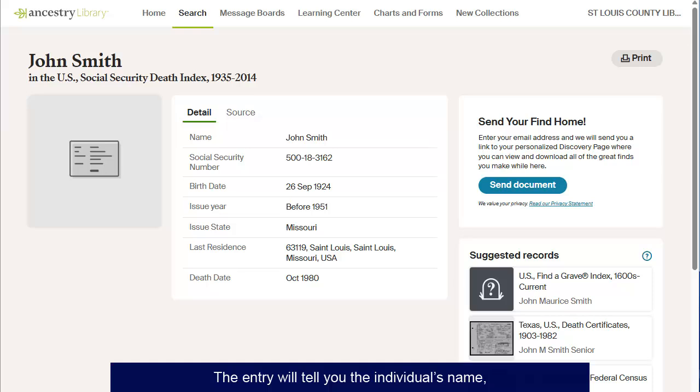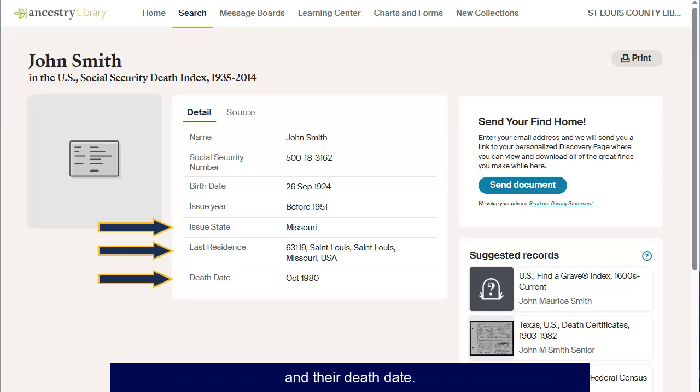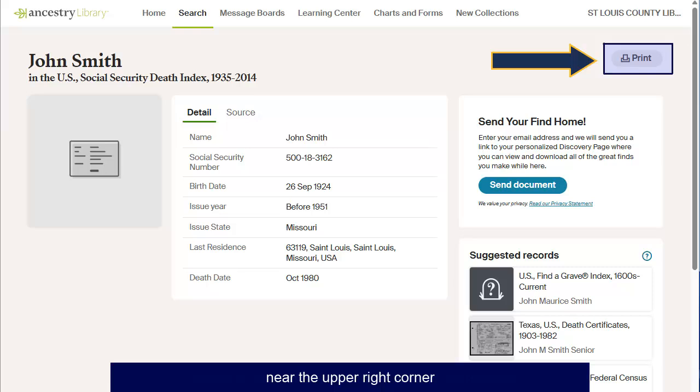The entry will tell you the individual's name, Social Security number, and birth date, the state from which the Social Security number was issued, the zip code and city in which they were last known to be living, and their death date. To save a copy of a record, click the gray Print button near the upper right corner.